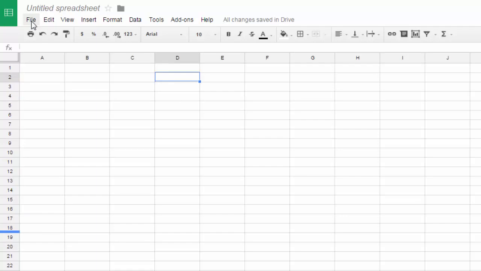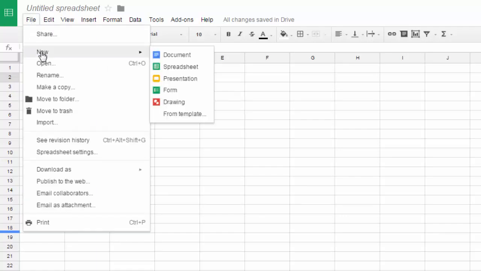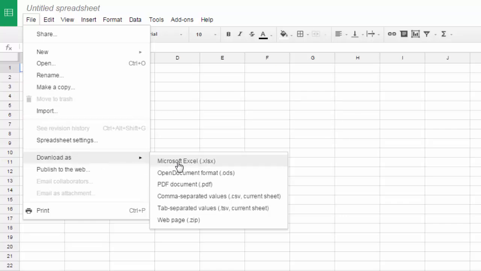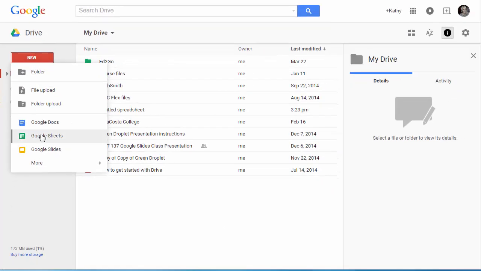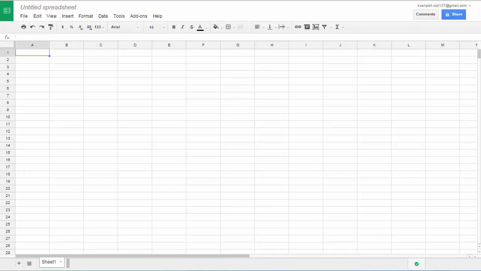To create a new spreadsheet when you have Google Sheets open, click File, click New, and then click Spreadsheet. On the File menu, you can open an existing sheet, you can rename your sheet, you can make a copy, you can import something, you can download this as an Excel file or PDF file. Those are the two formats that you would probably use when you want to download a sheet into another format. When you're in your Drive and you want to make a new sheet, click New, Google Sheets, and a new sheet will appear. So here's your new sheet.